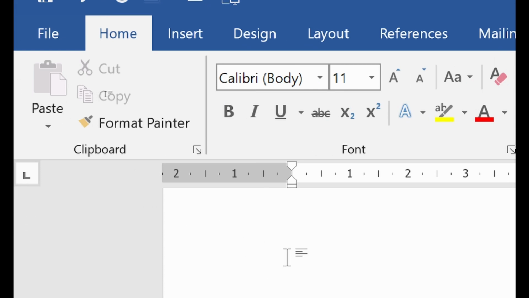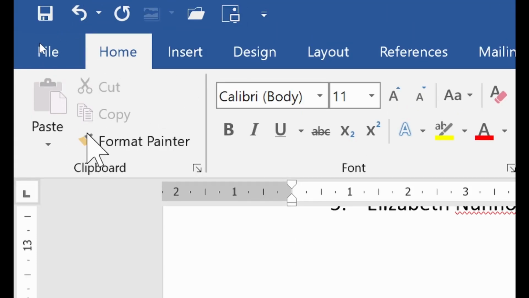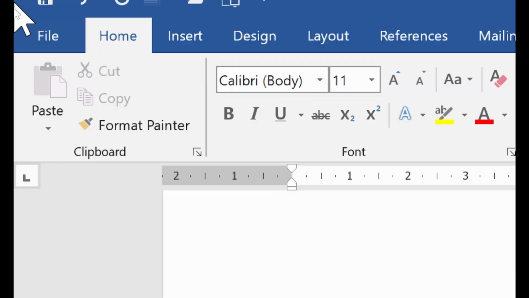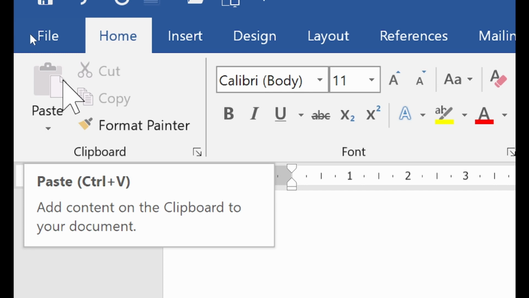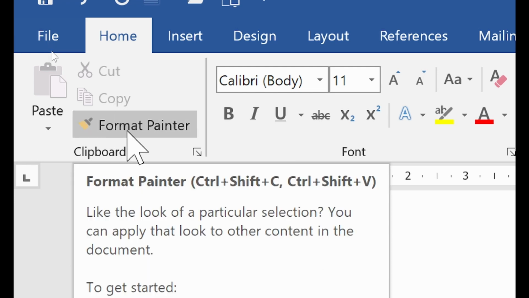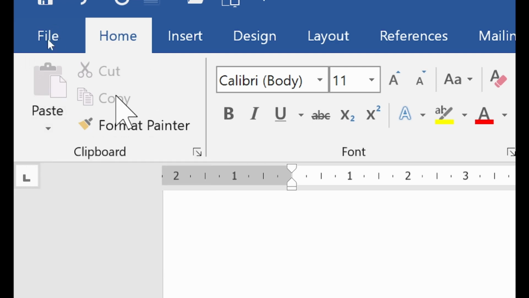Alright, so I want you to pay attention. If you don't know how to use these things, make sure you are listening very well, very carefully, and learn how to use them. All right, so the first command we see here says paste, but it is faded. Cut is also faded. Copy is also faded. It is only Format Painter that is active, and the arrow here too, when I click on it, everything here is faded. Who can tell me why these command buttons are faded?